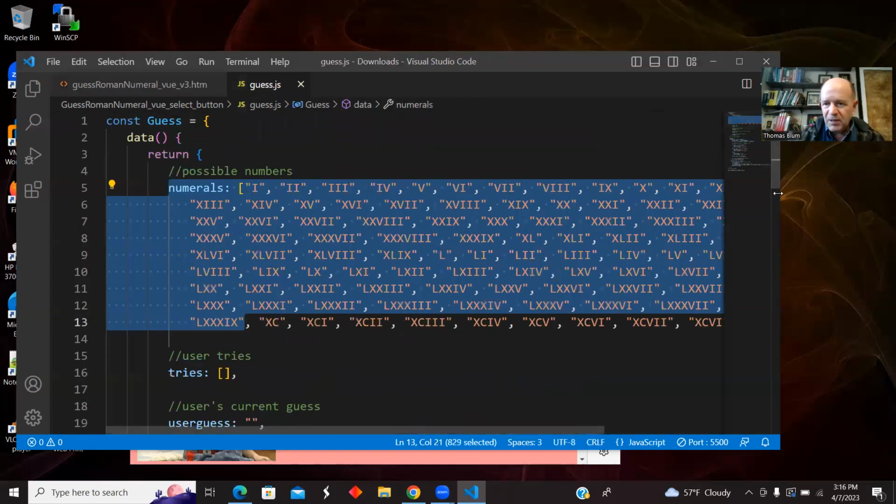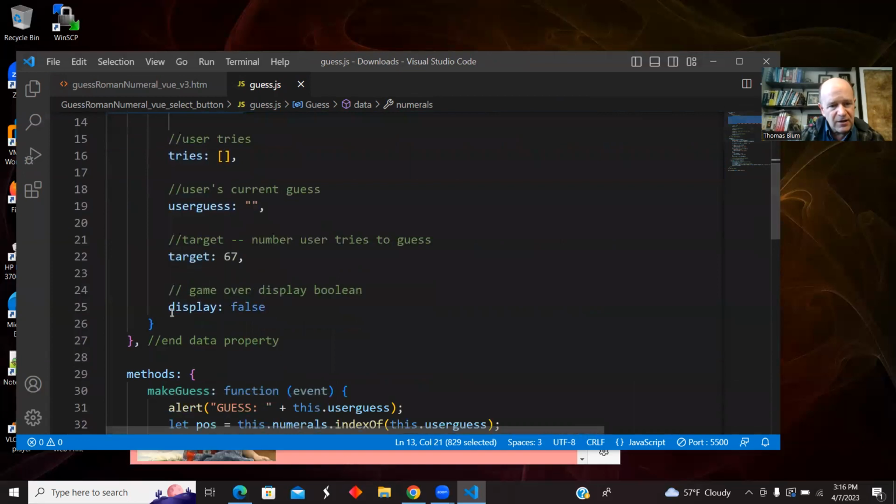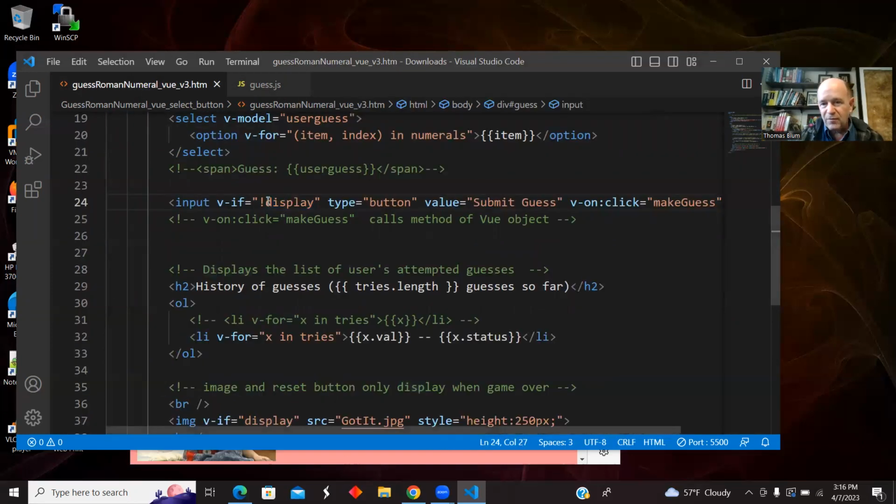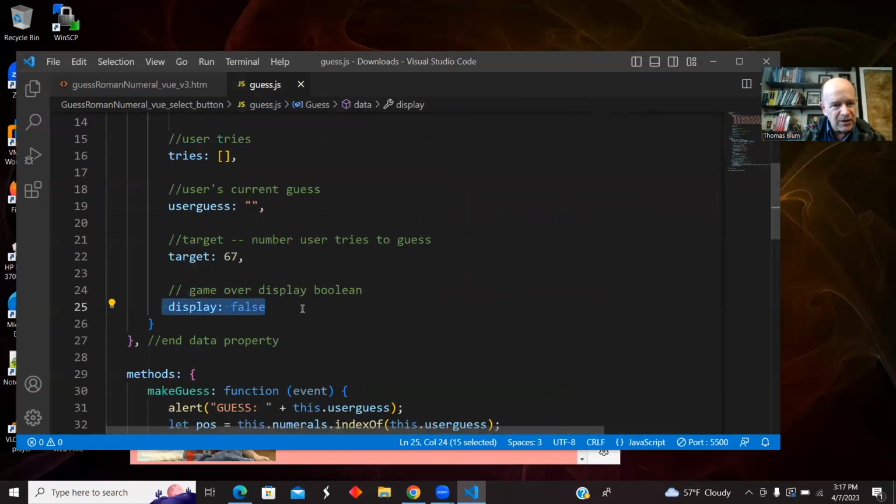So we should have a display. There's display and it starts as false. So we saw this. Display starts as false, so not display is true. And we see this button. It's the submit guess button, and it calls an onclick called makeGuess. So there must be a method over in Vue called makeGuess. We'll just pop over to see that it exists, and then we'll examine it in more detail in a bit.